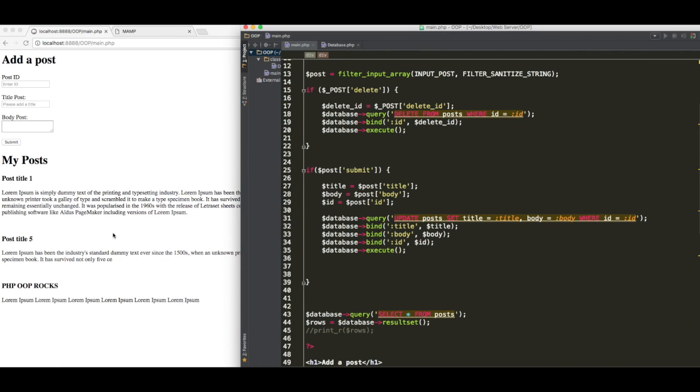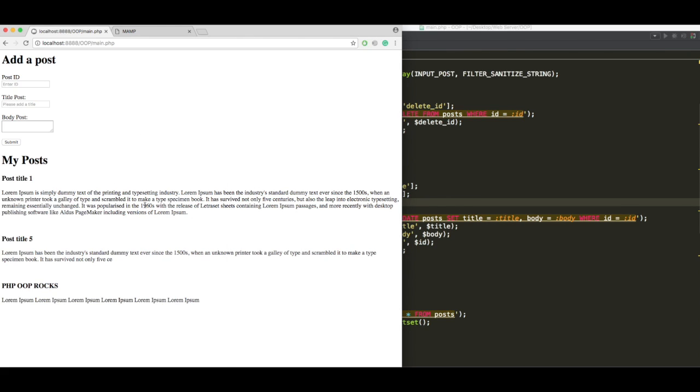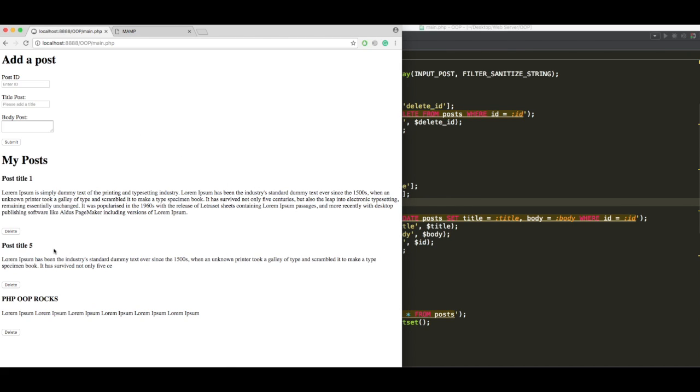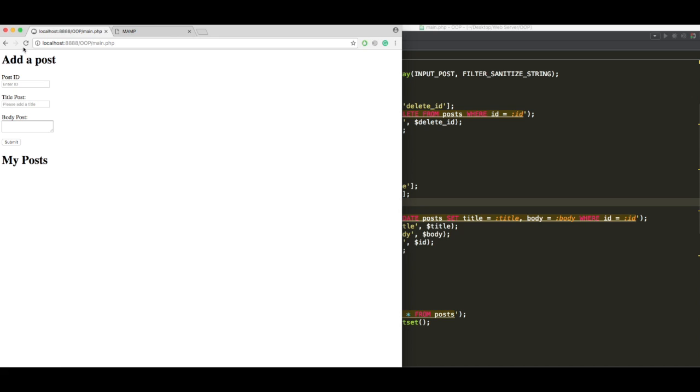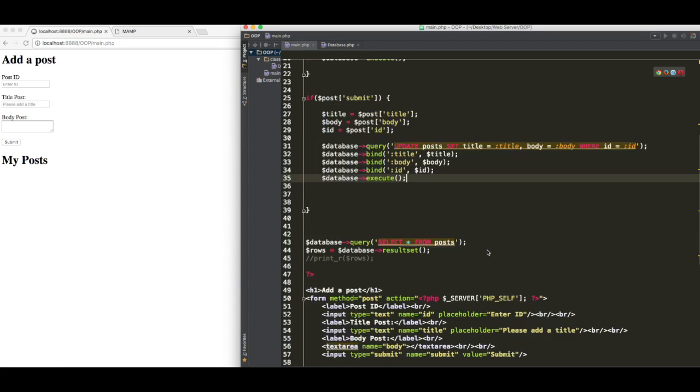So let's press Control S, Command S to save. Let's come to our browser and reload. Here we go. We got our delete button. So I want to delete post title 5. Delete, delete, and delete. Reload. We got nothing.